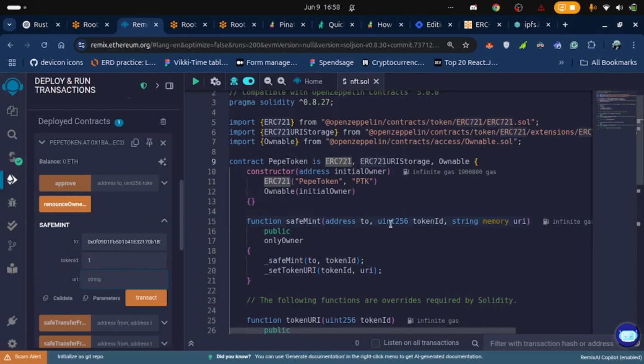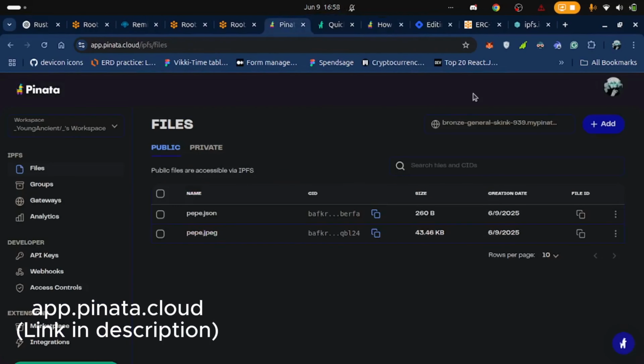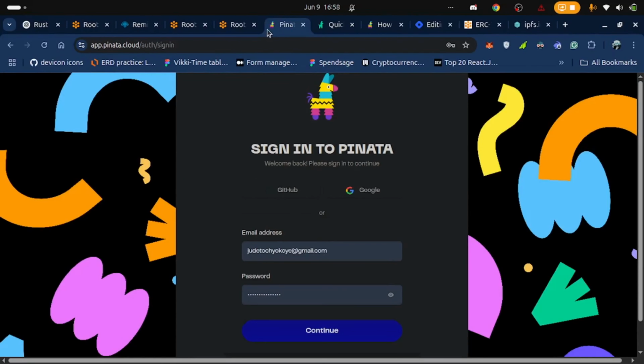To get the token URI, we need to use Pinata. Let me log this out and then log in again. Pinata is a file sharing system. It also comes with management and pinning services, and it's built on IPFS. IPFS stands for Interplanetary File System. It's a decentralized protocol for file sharing.